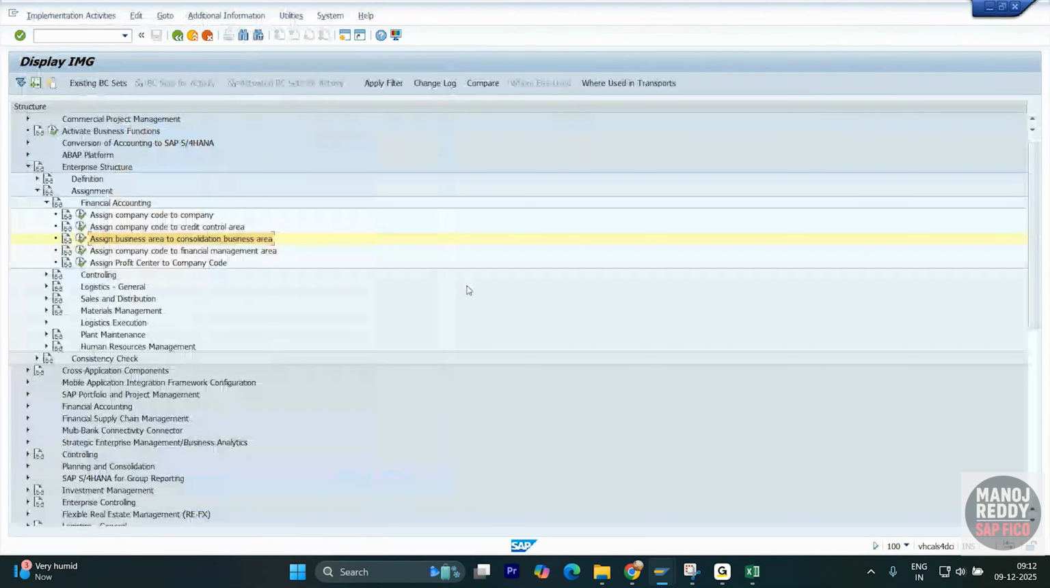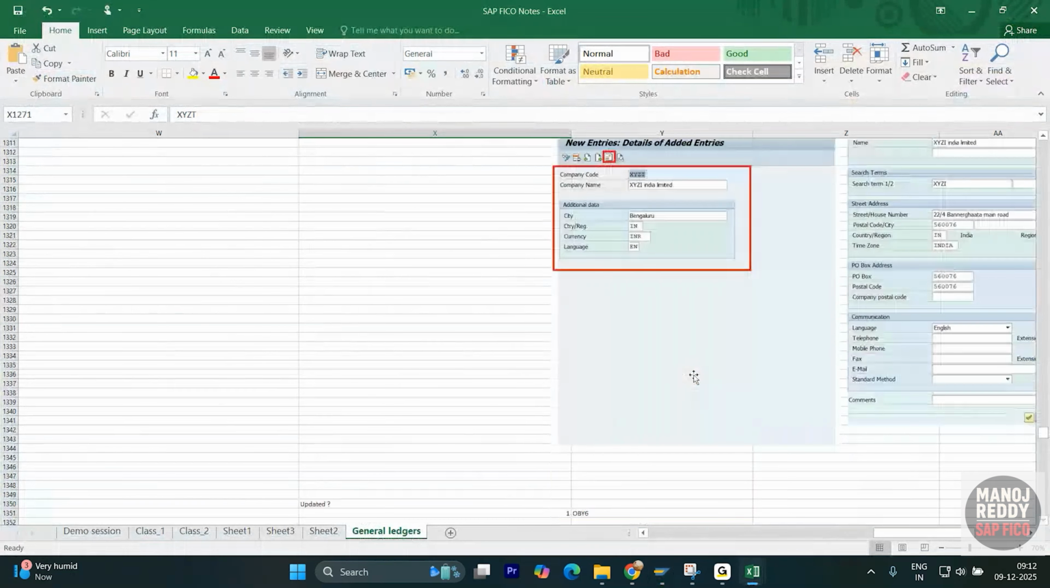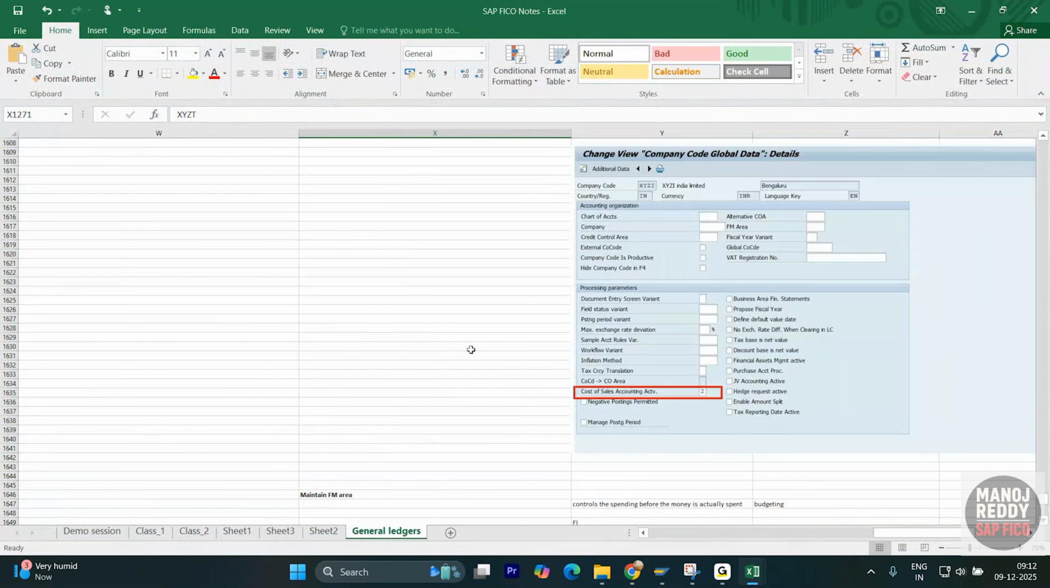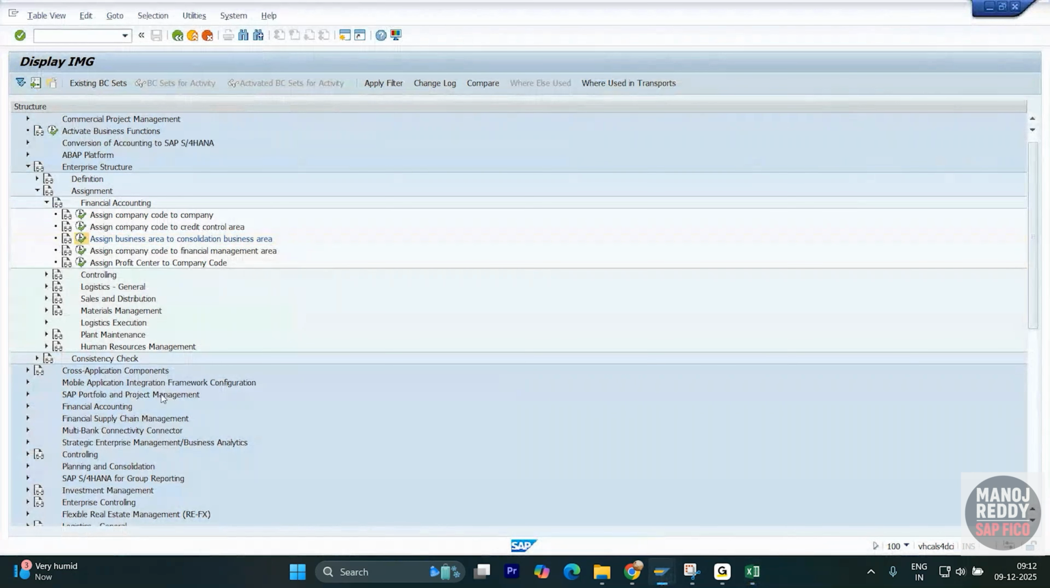So it is saved in the same TR. Now your assignment is done. So let's take the screenshot of this also.